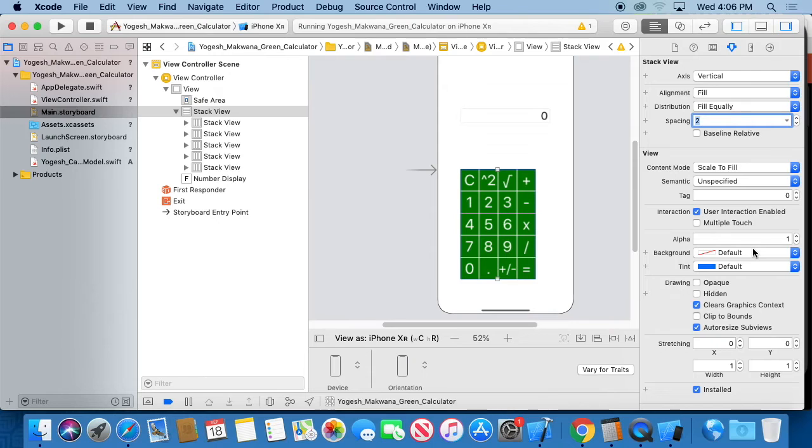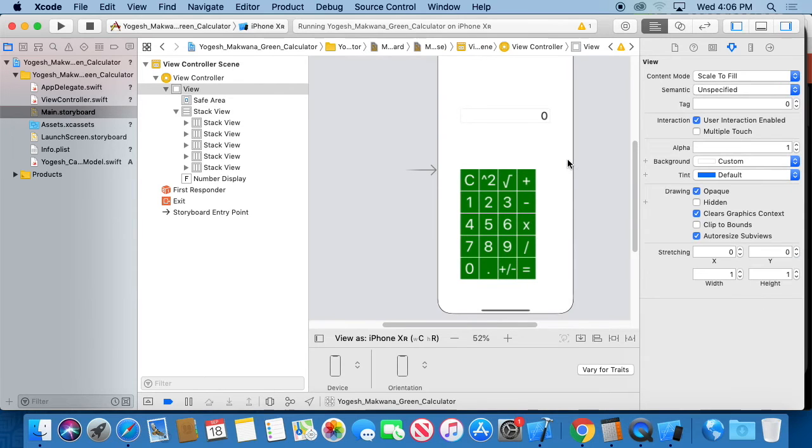Press Command Z and undo it. It is not working. Click on the white area and then do Command Z. In the... not working. Okay, I'll come and help you.